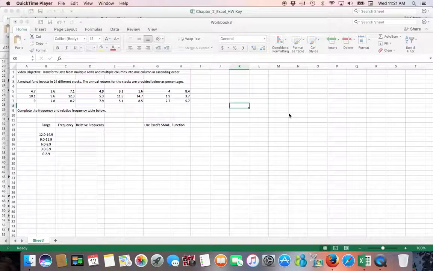In this video, our objective is to transform data from multiple rows and multiple columns into one column that's in ascending order. Our objective specifically in solving this problem is to complete a frequency and relative frequency table that is segmented into 5 ranges, okay? The problem that we're going to use is stated here in line 3.